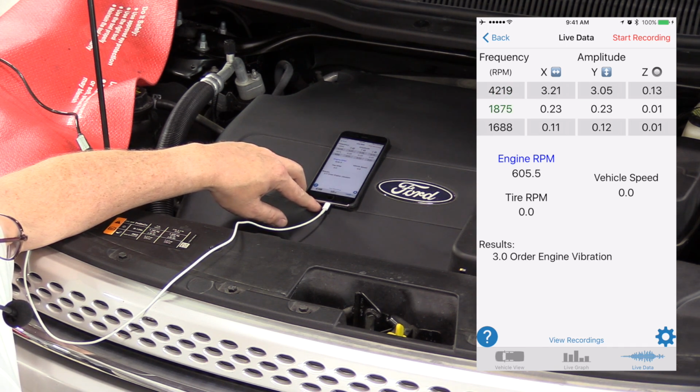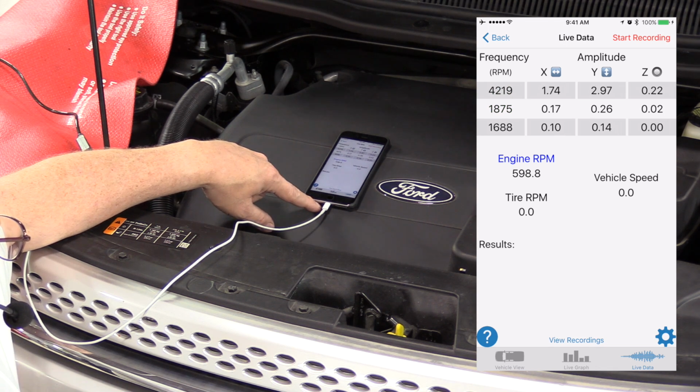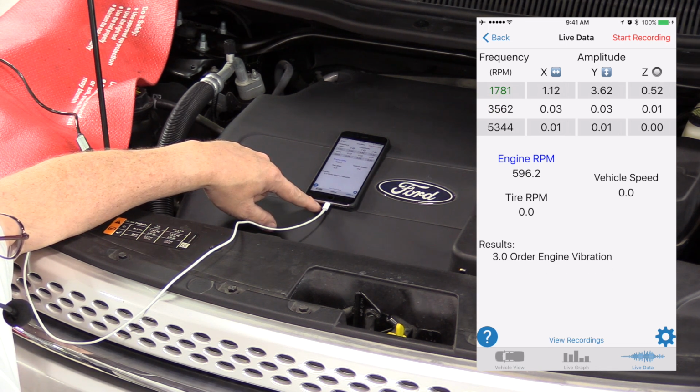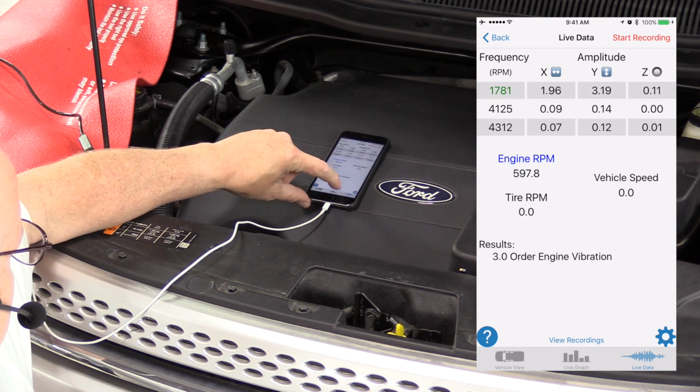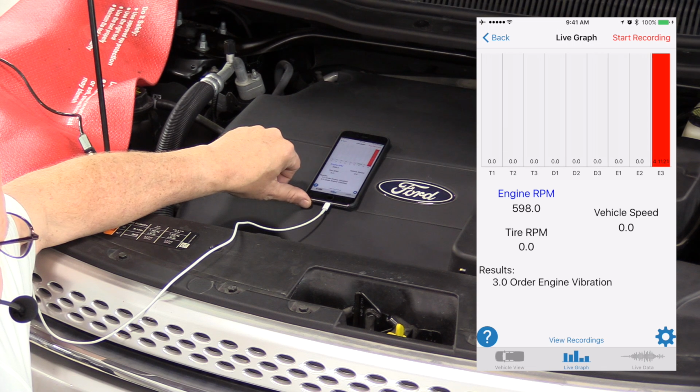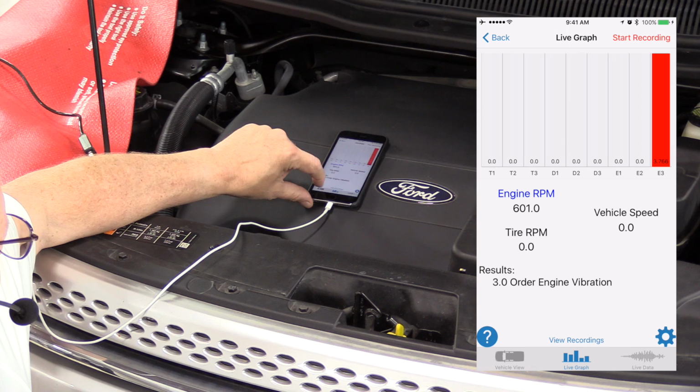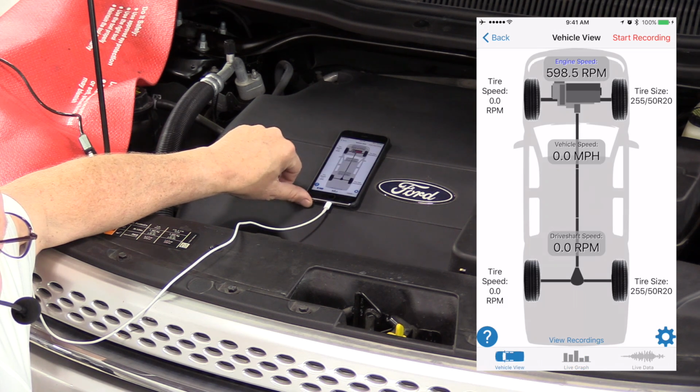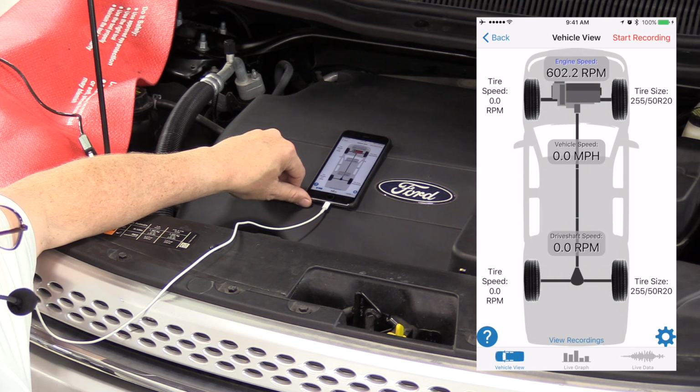Occasionally you'll see a second order engine vibration. V6 engines also have a second order vibration that might be load sensitive or torque sensitive. All right, let's go to bar graph. There's our engine third. Tiny bit of an engine one every once in a while. And then back to our vehicle view screen. All right, put it back in park.